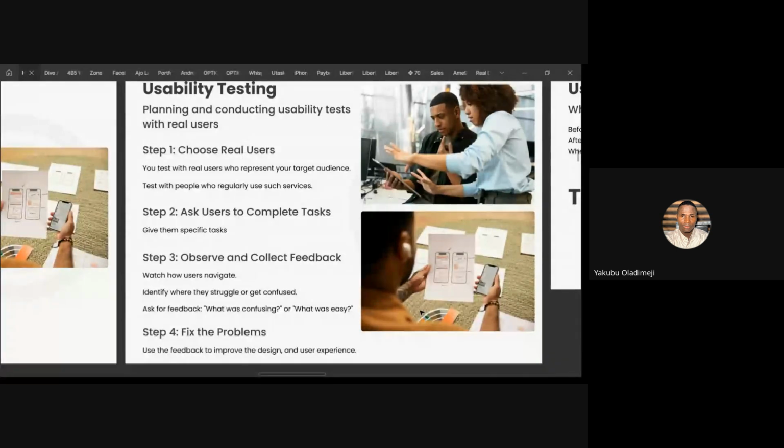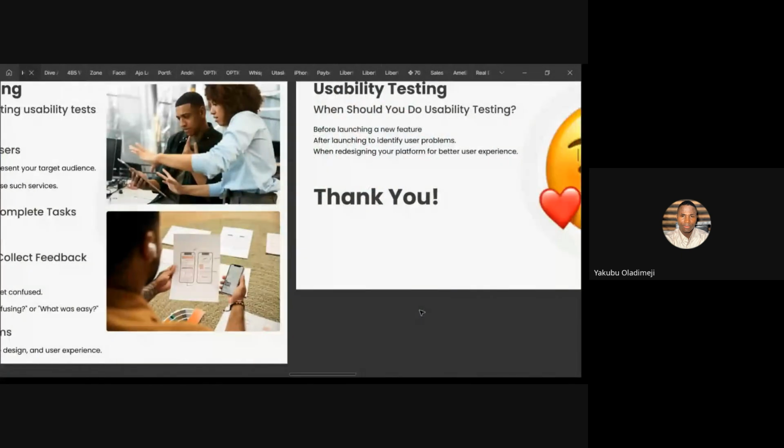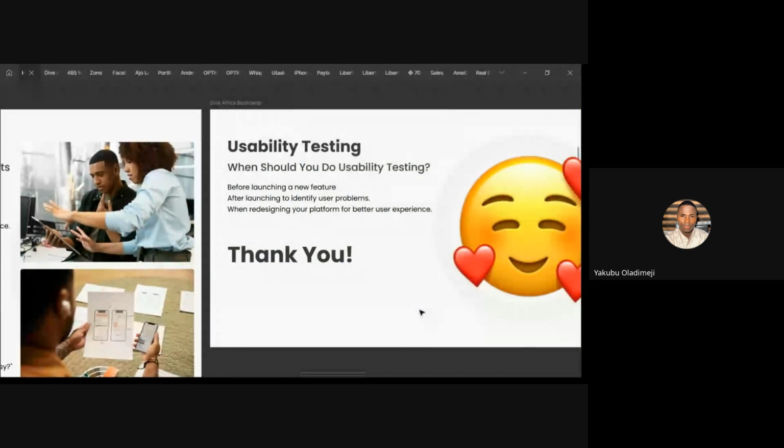Watch how users navigate, identify where they struggle or get confused. Ask for feedback. You ask them what was confusing about the product, or why they were using the product, or what was easy. The last step is you fix the problem, which is the goal of usability testing. You use the feedback to improve the design and user experience. So lastly, when should you do usability testing? You do usability testing before launching a product. You do usability testing after launching a product. You do usability testing when you want to redesign a product or a platform for better user experience.